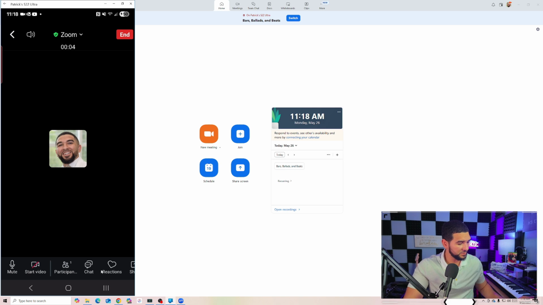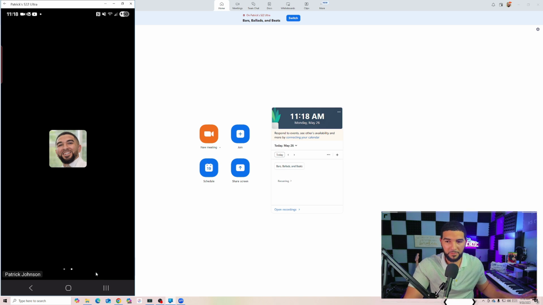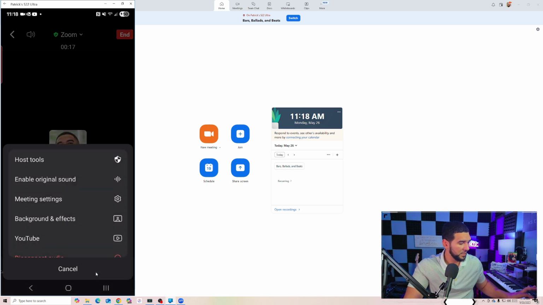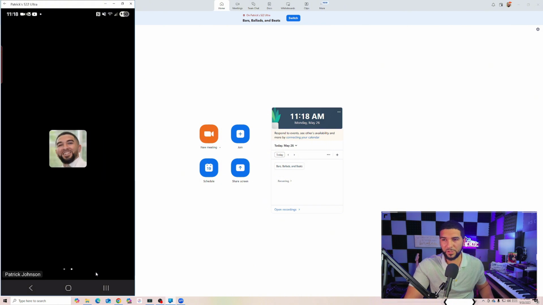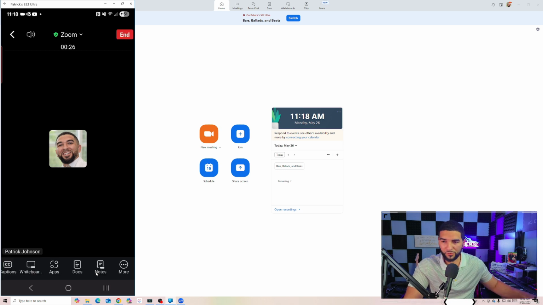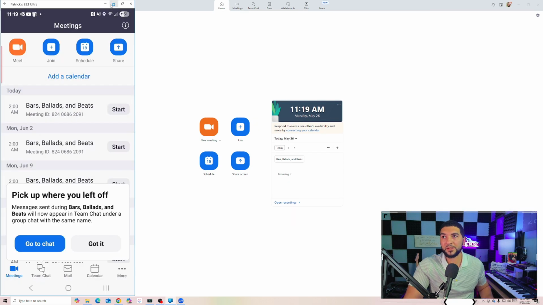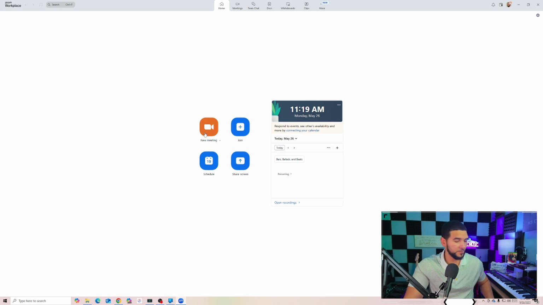Once this meeting has started, down here in the bottom screen, you might have to click the screen to pull that back up because it's going to drop back down. So I'm going to tap the screen, pull up, and at the bottom I want to scroll all the way over to More once again, okay? And I want to tap that Enable Original Sound, all right? That's what I just did. I enabled original sound. So now all that sound is going to come through. Likewise, you'll do the same on iPhone and the same on desktop.